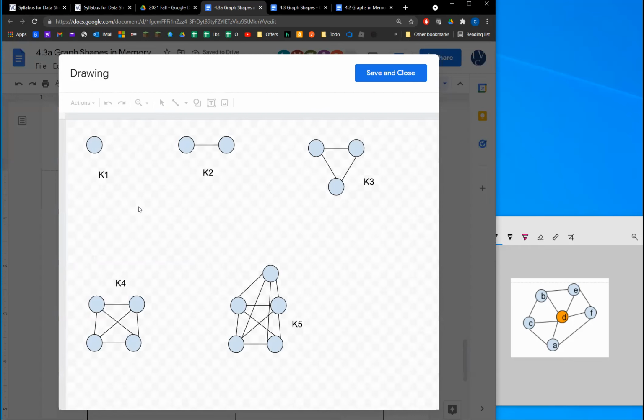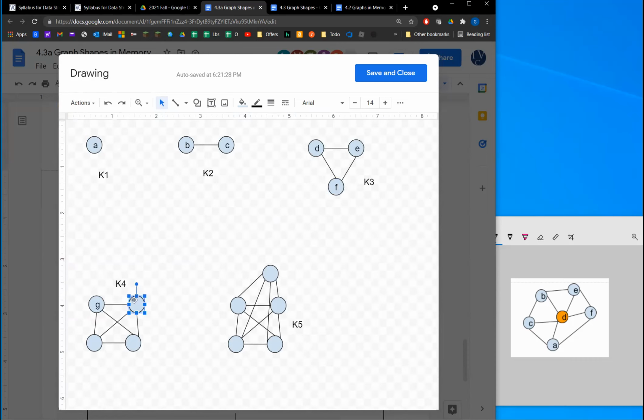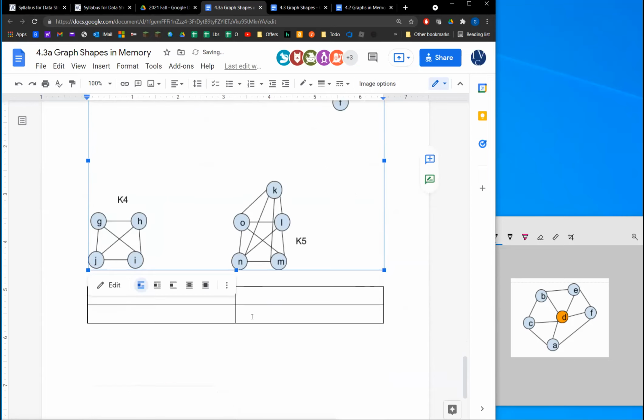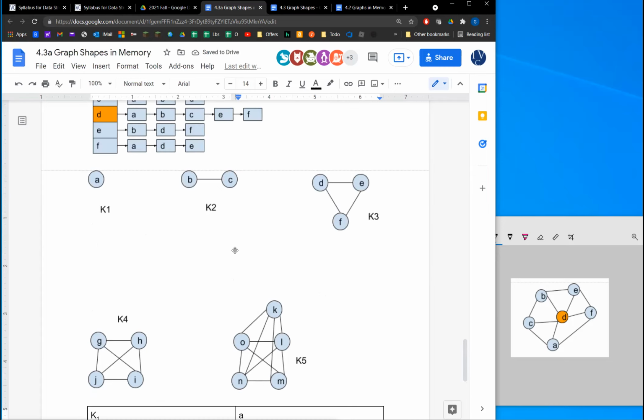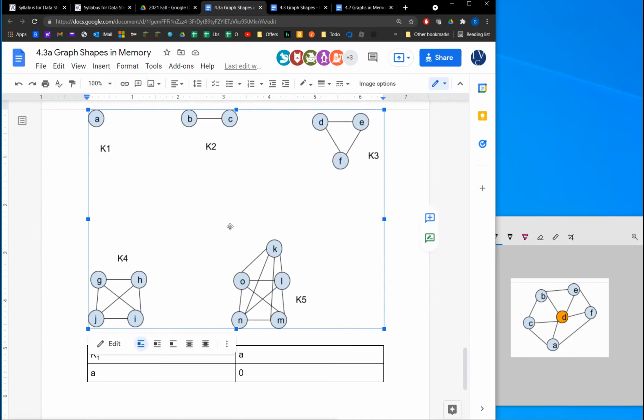So we need some lettering in here. Call this one A, C, D, E, F, G, H, I, J, and so on and so forth. K, L, N, and an O. We have K1, which is a little bit ridiculous, but it is as connected as it can be, which is to no one. Okay, A is quite the empty graph.